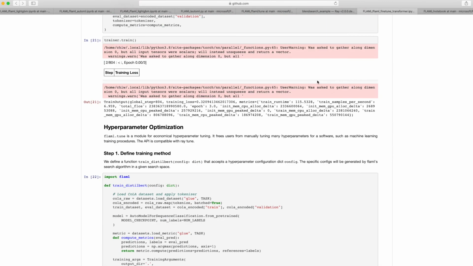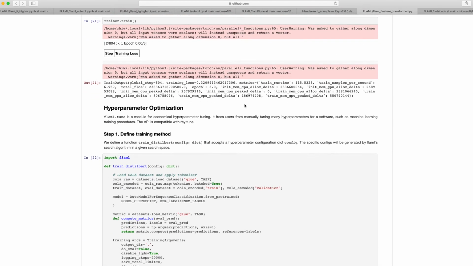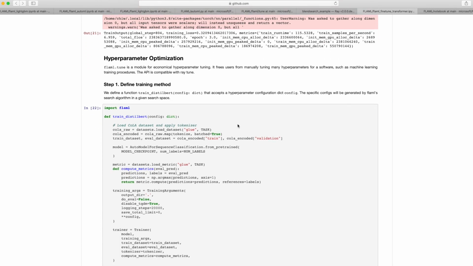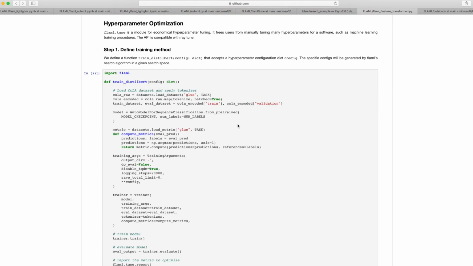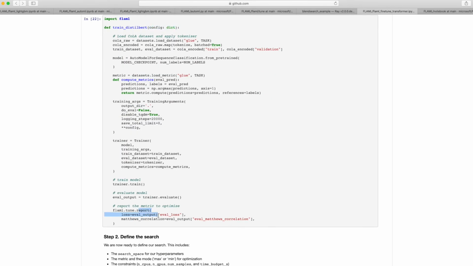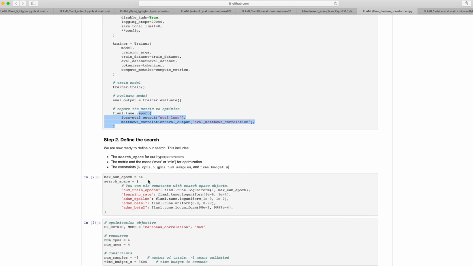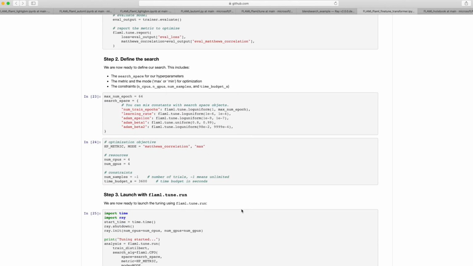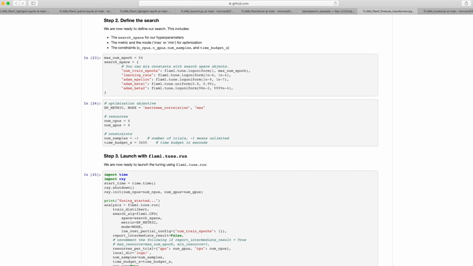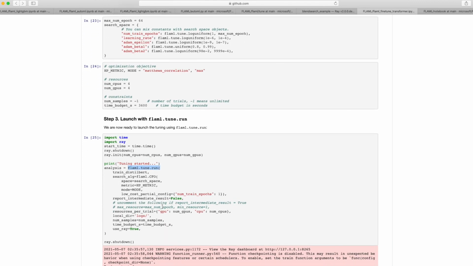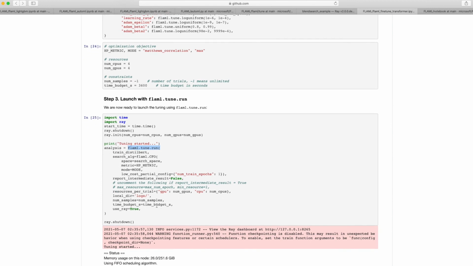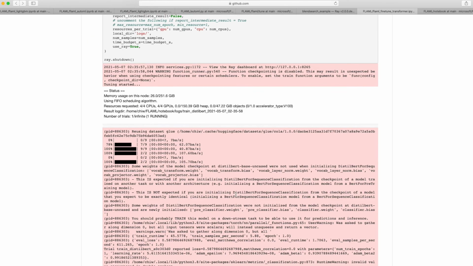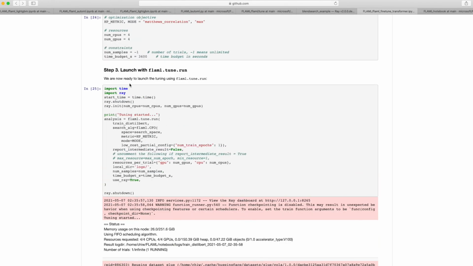You can find another example of using this tune.run in this notebook. In this notebook, we fine-tune a transformer model from the Hugging Face transformers library. Similar to what is previously introduced, you can define a training function which accepts a hyperparameter configuration and reports the metric to optimize. Then you provide the search space of the hyperparameter configuration and call flammo.tune.run to do the hyperparameter optimization within your time budget. You can also control parallelization by specifying the resource per trial argument. And again, you can retrieve results of your interest from the returned object.